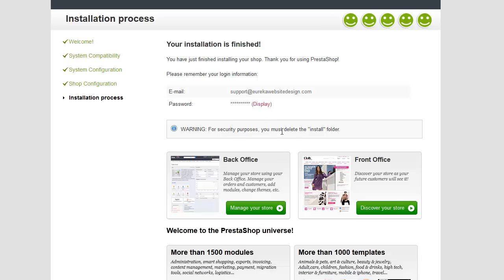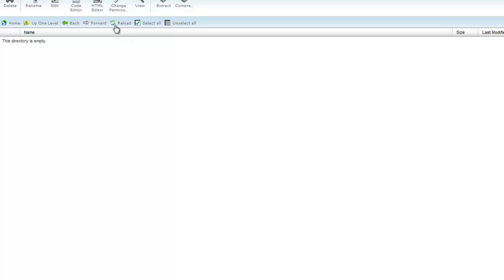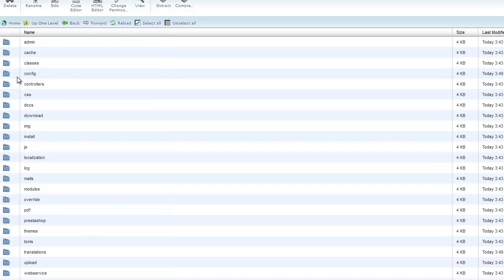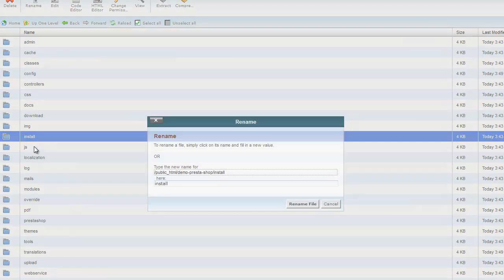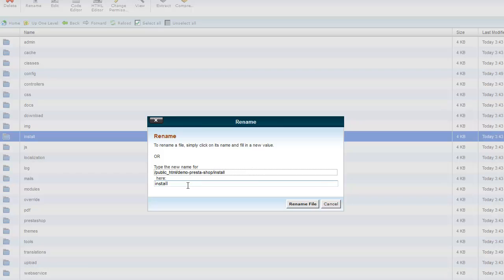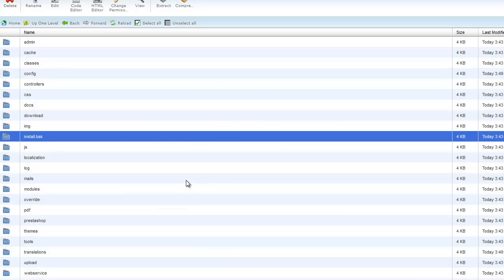Okay, now it says we must delete the install folder, so we go back to our cPanel manager, and there we go. There's the install folder. We just need to rename this, because it will not let you proceed unless you actually delete this. So I've just renamed it install doc back. This is useful just if you need to reinstall it. It's quick and easy to do.